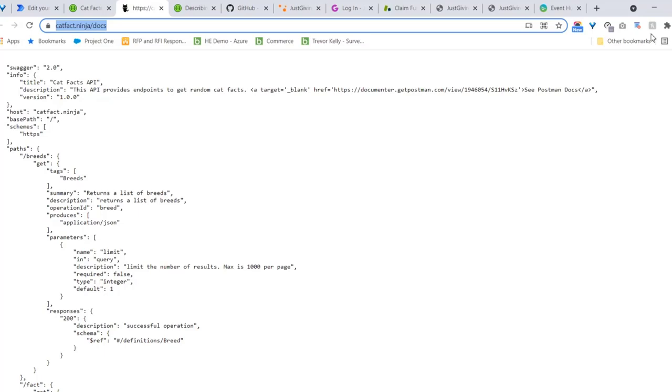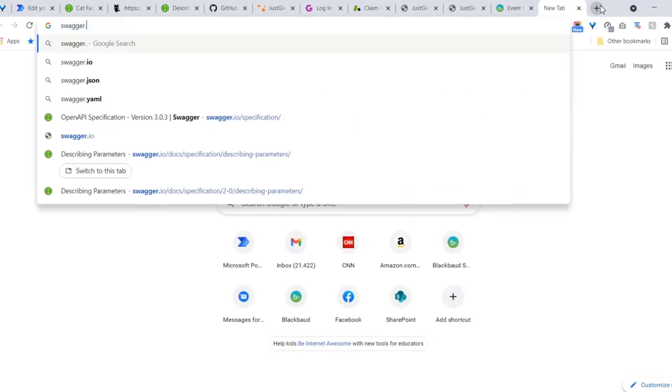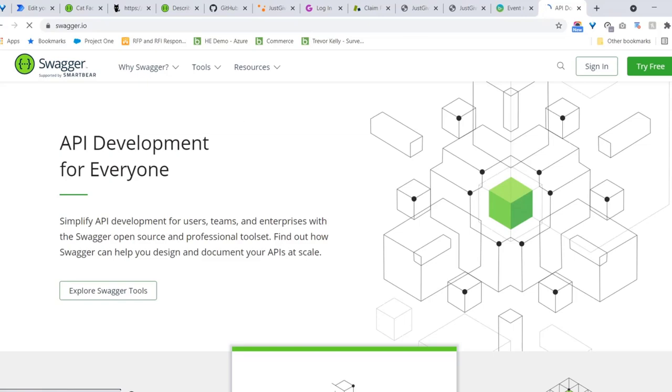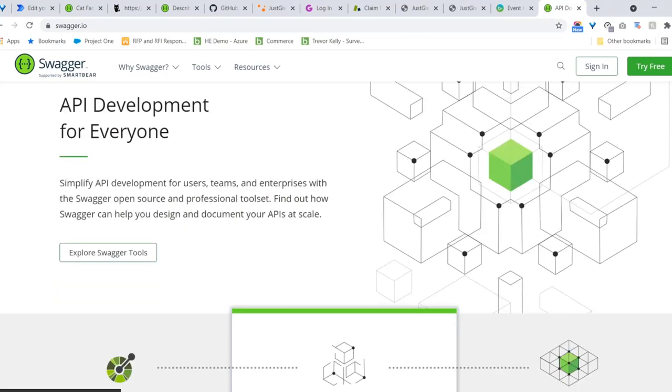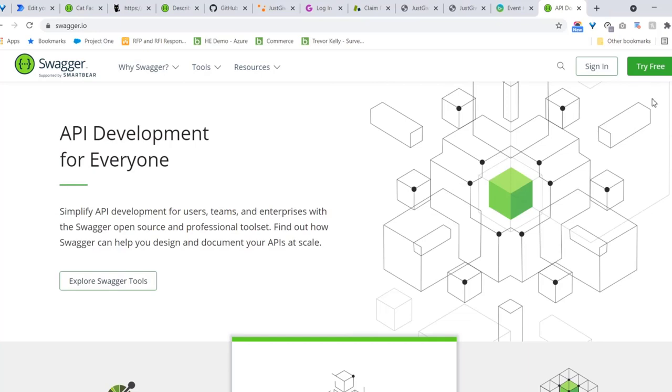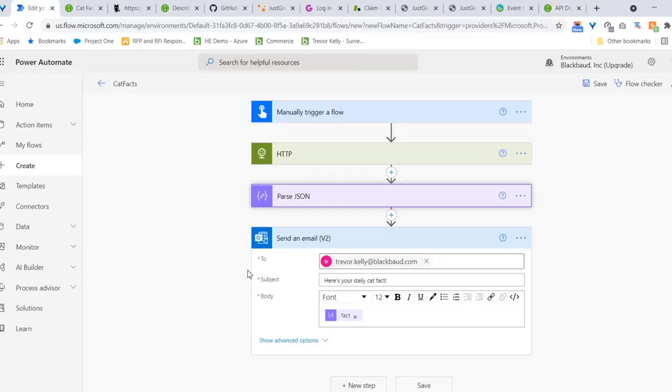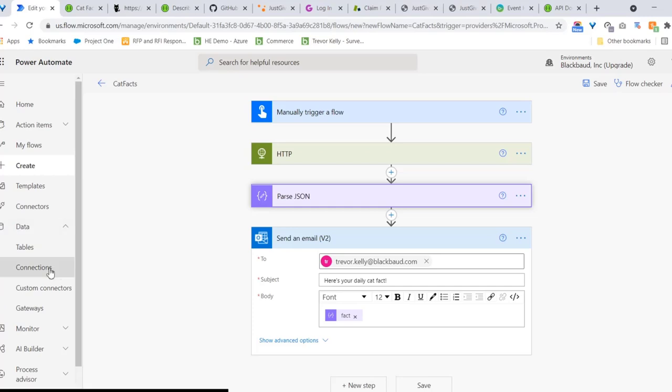You can learn more about this if you go to swagger.io, I believe. It describes the syntax around OpenAPI and Swagger files. This is how I typically create new connectors into the Power Platform. So what I'm going to do now is go under the data option on the left-hand side, click on custom connectors.